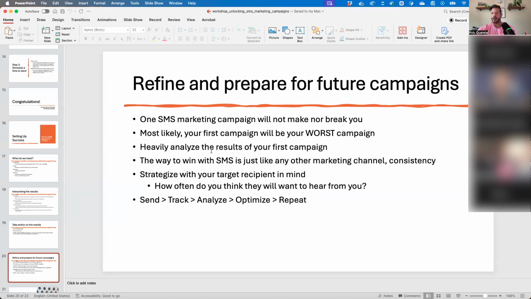What's most important here is getting the data back, because anyone can send a text campaign, but those who have success with it refine their strategy depending on the results that they obtain. So if you do one campaign and nothing happens, you're like, oh, it doesn't work for me, right? SMS marketing doesn't work. Hold on, before you start thinking about jumping ship and abandoning it, remember that first campaign will be your worst campaign.